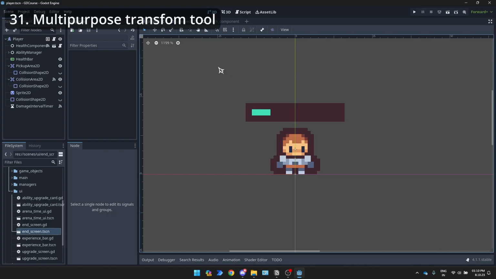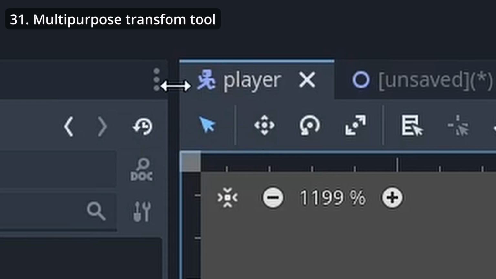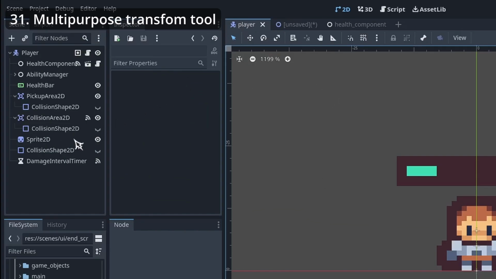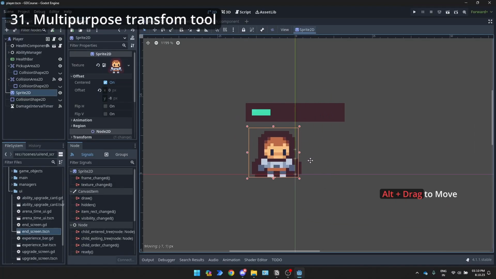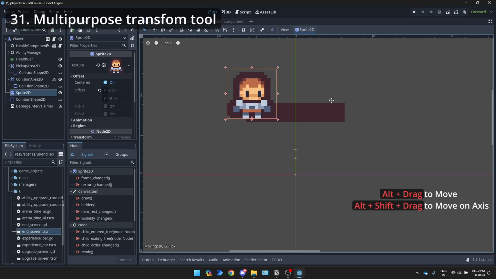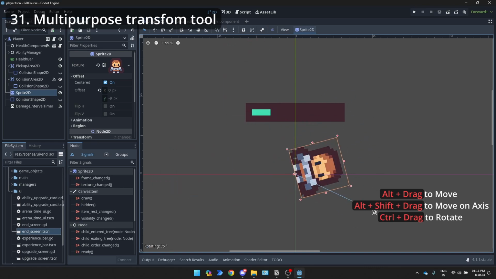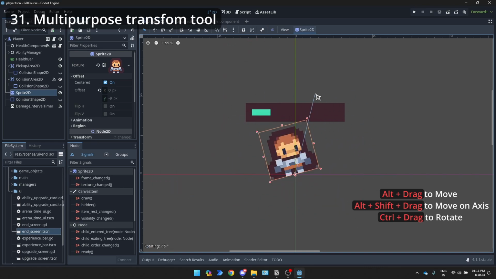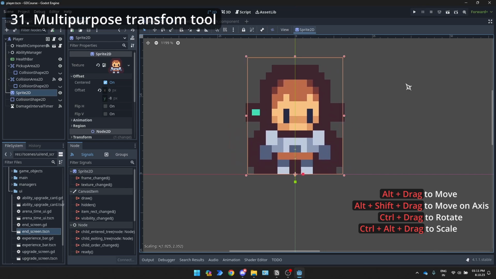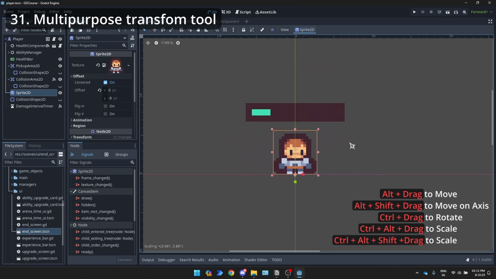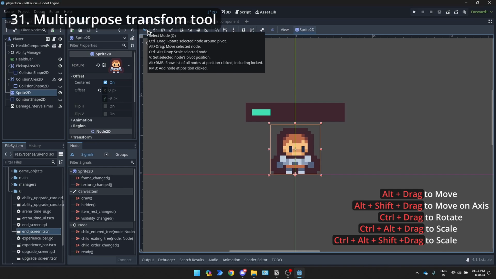You can move, rotate, and scale nodes all without having to switch modes. With the select mode active, select the node, hold Alt and drag to move the node. Hold Shift to limit to a particular axis. Hold Ctrl and drag to rotate with a 15-degree increment. Hold Ctrl Alt and drag to scale. You can also hold Shift to scale uniformly. You can always hover over the tool to view these shortcuts and more, if you forget them.